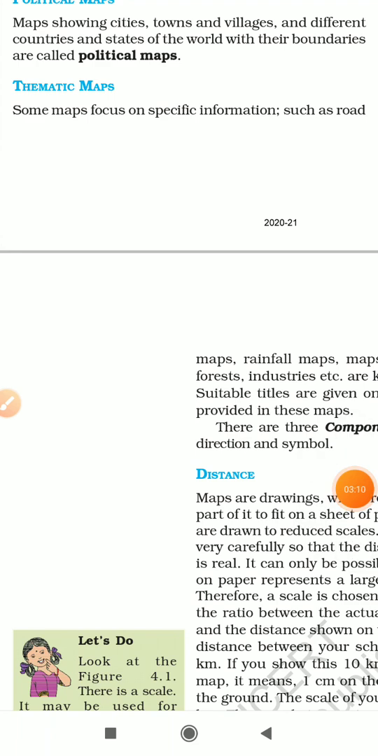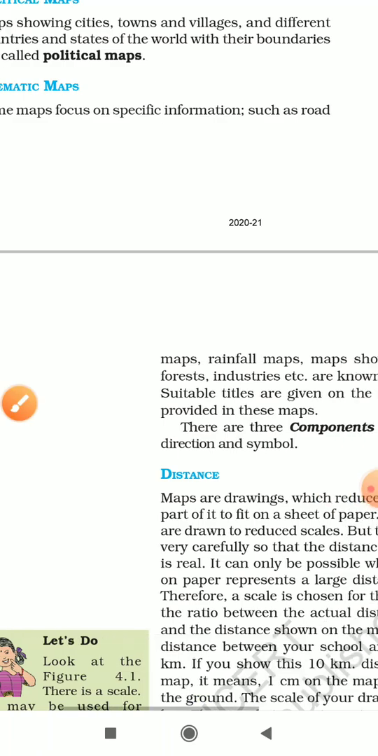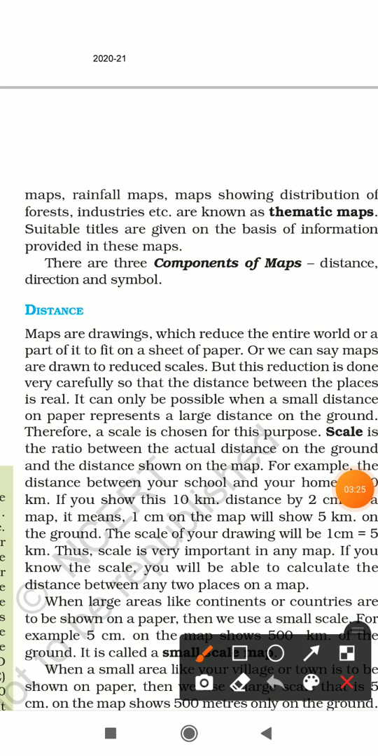The next one is thematic maps. Some maps focus on specific information, for example road maps, rainfall maps, maps showing distribution of forests, industries, etc. These are known as thematic maps. Basically, these maps concentrate on a particular theme or a particular topic.